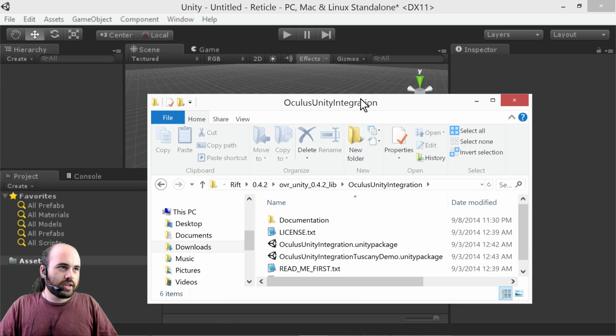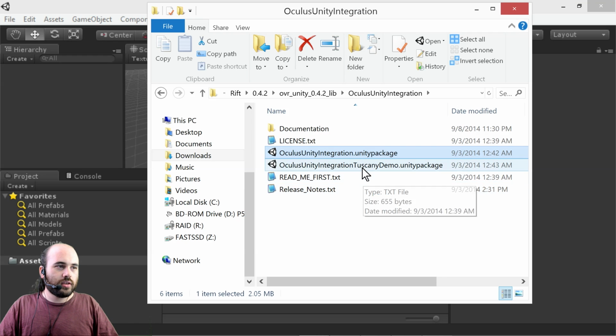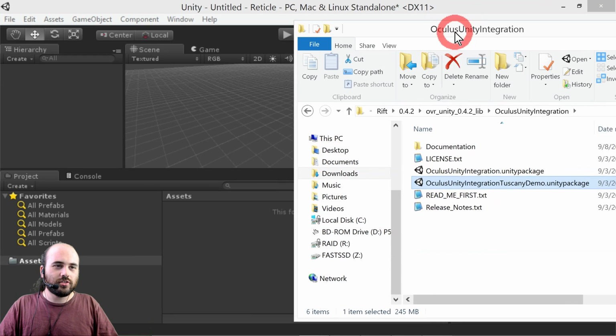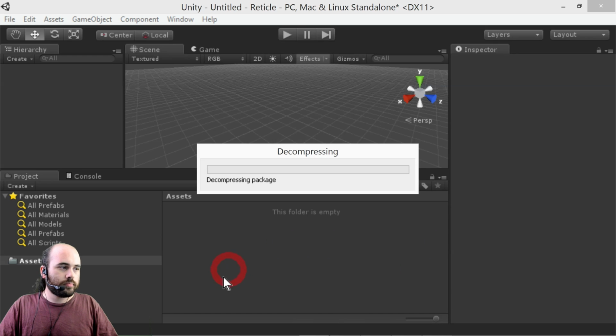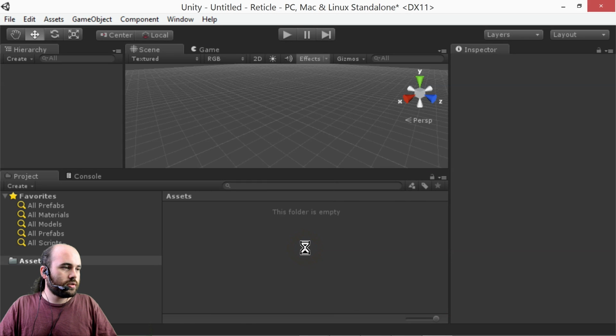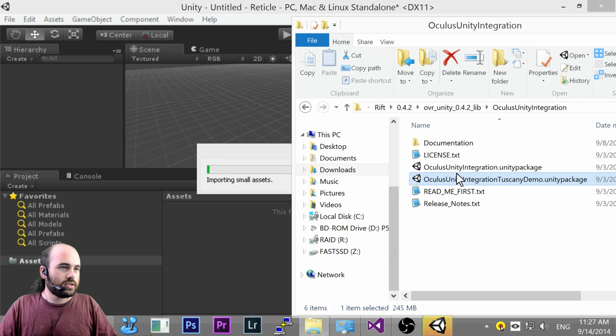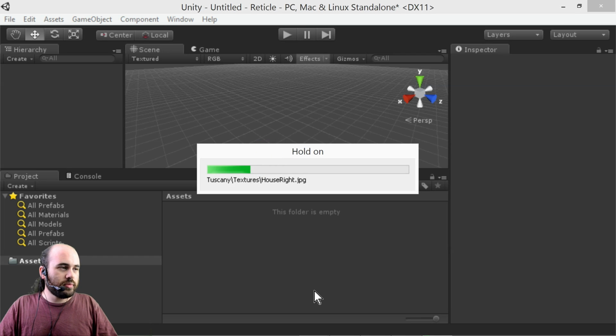And I'm going to actually drag in both of these packages. So the first package is Oculus OVR player support. Actually, I think I just need the second package. I think the second package includes the first package. So we're going to be building this on top of the existing Tuscany demo, just to have an environment in which to try out our reticle. And import. So I just clicked and dragged the Oculus Unity Integration Tuscany demo.unity package onto my Unity window, and it is busy importing it.